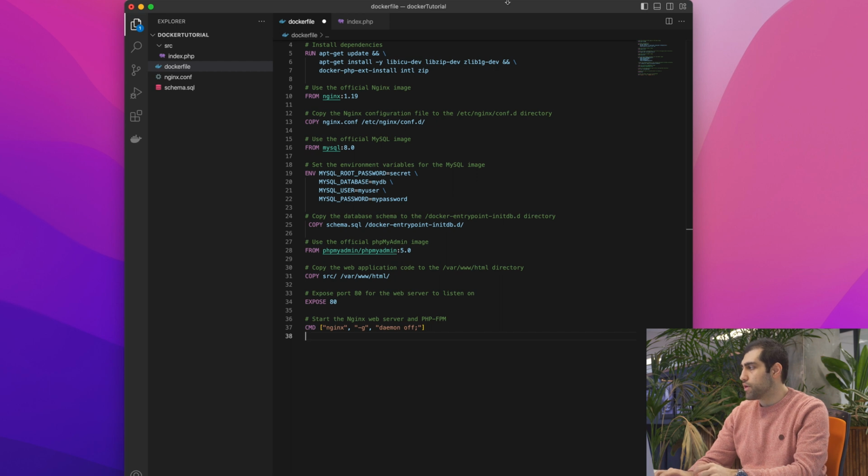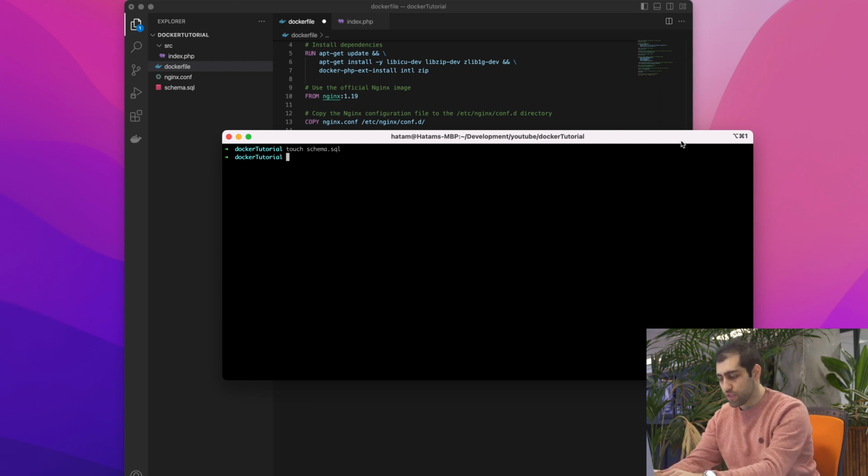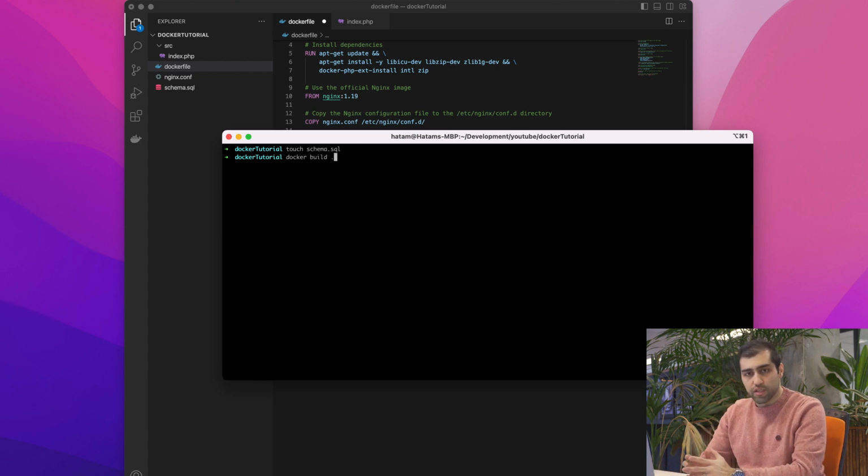So you will bring back your terminal, and what you need to do first of all is build this image. So what you do is you say docker build and dot. When you put dot, it means look into the same directory that you are located in now, find the Docker file it has, and build an image and a container from the instructions it consists of.